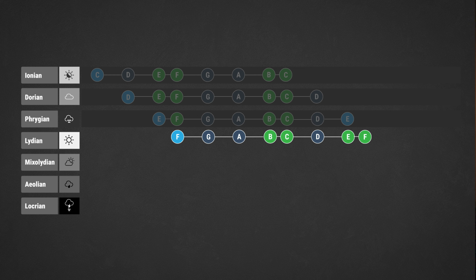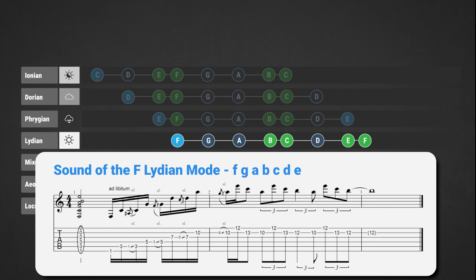The name of the fourth mode is Lydian mode. In this case, the F Lydian mode, that is a major scale and characterized by the sharp 4th degree or the augmented 4th degree. And this scale is the brightest of them all and sounds uplifting, happy, but can also sound dreamy. It is used frequently in film scores for sci-fi and adventure, but also in progressive rock. This is a popular scale.